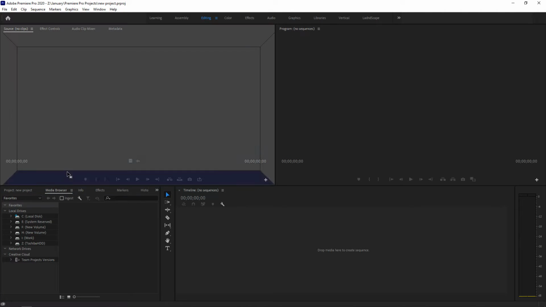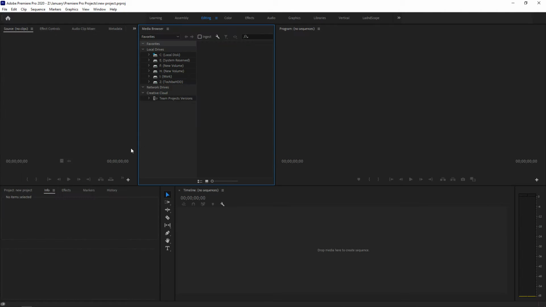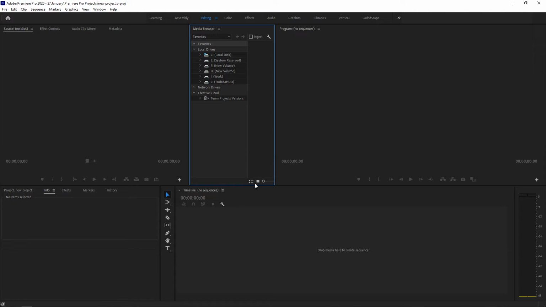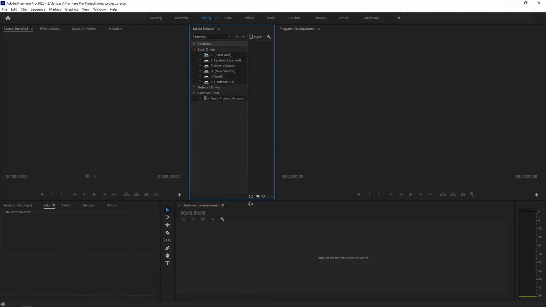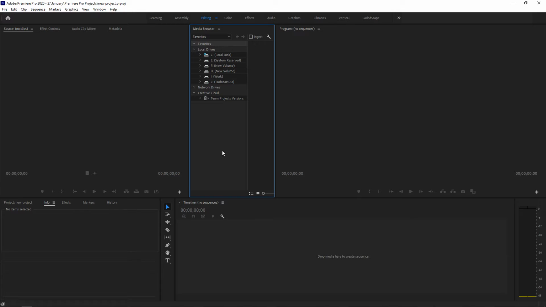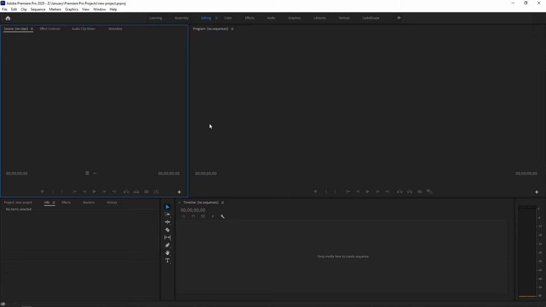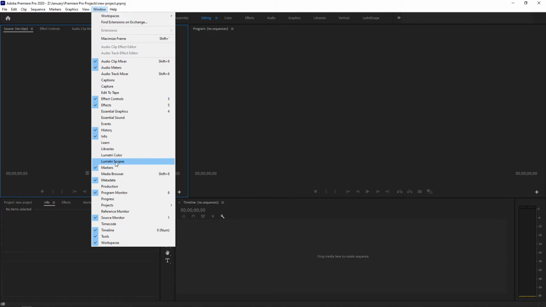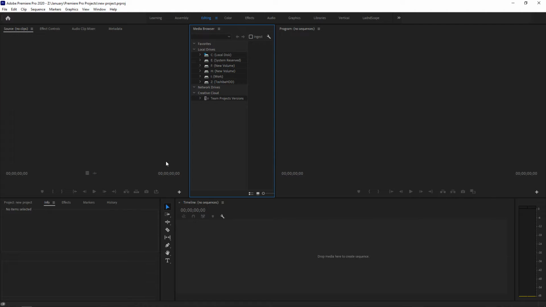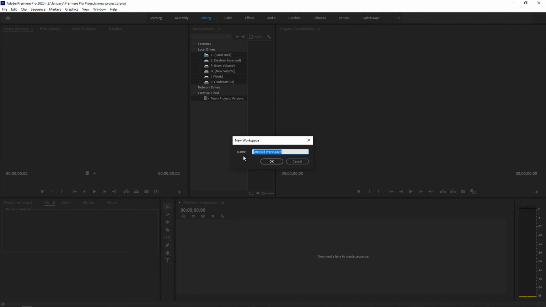Just hold and drag it to anywhere you like and adjust the space width and also adjust the height of the panel like this. You can also delete some panels by using these three dots and choose close panel. If you want to open the panels again, go to Window and choose Media Browser. To save your created workspace, go to these three dots in the workspace, choose save as new workspace, give the name of the workspace and click OK.